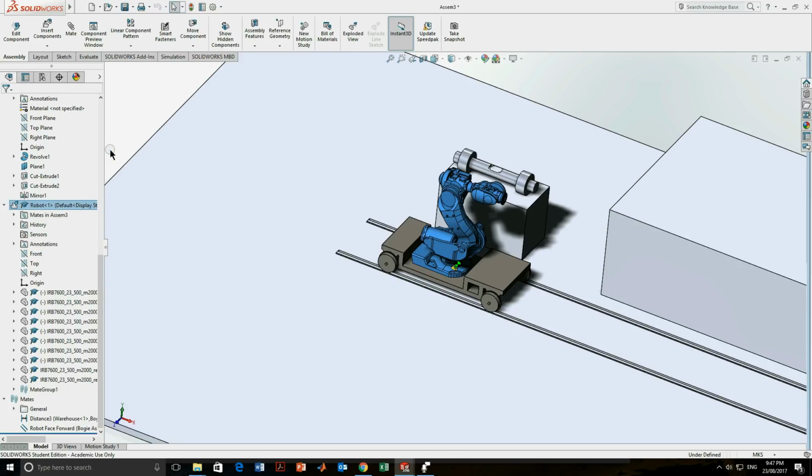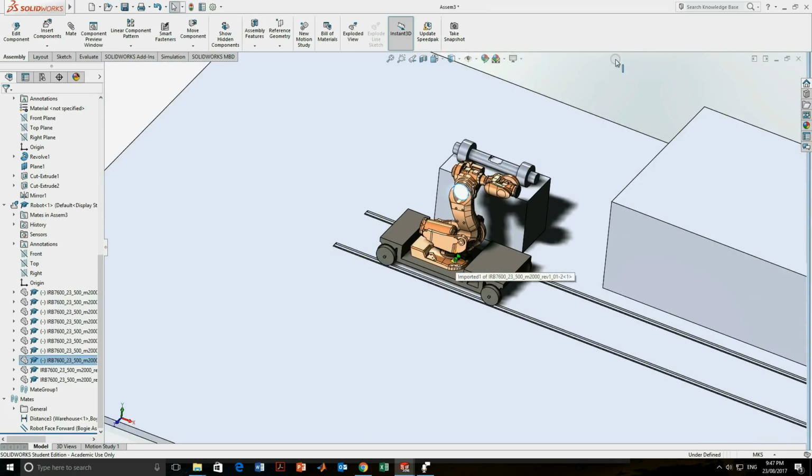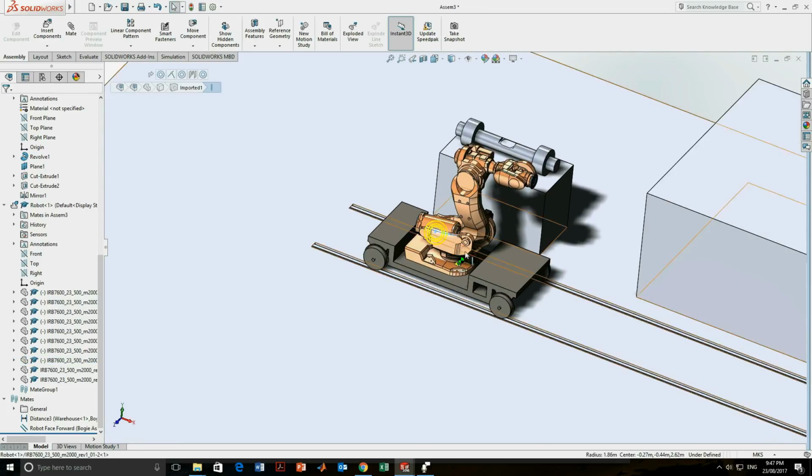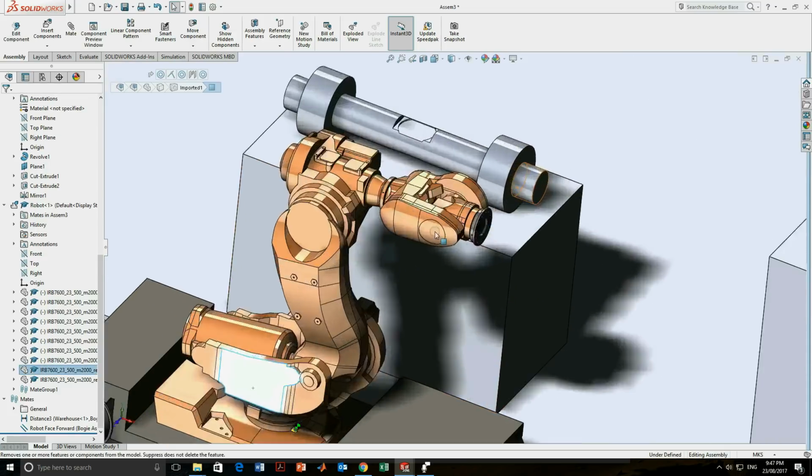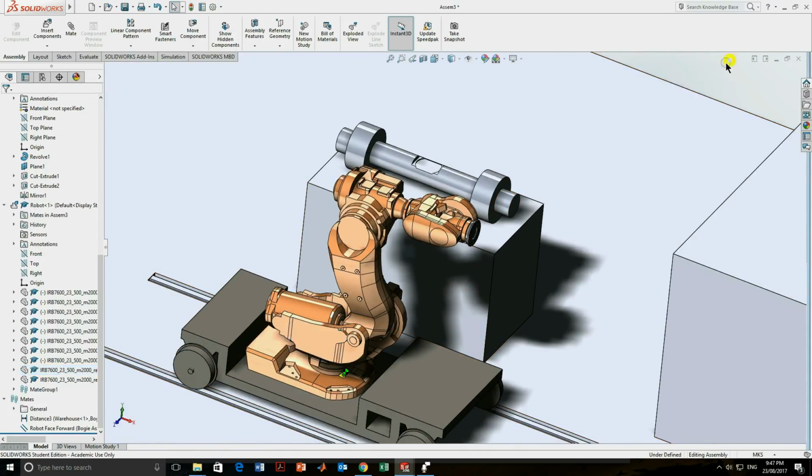We click this one, and basically what this does is it doesn't keep the whole assembly frozen, and now we can see that we can actually move the robot. It's moving like we had previously mated it in the other video. But because I mated this parallel one, the robot cannot move in that direction. So that's fine, that's what I want.